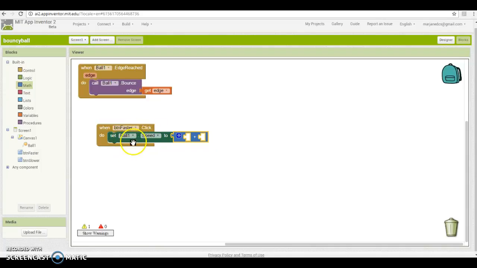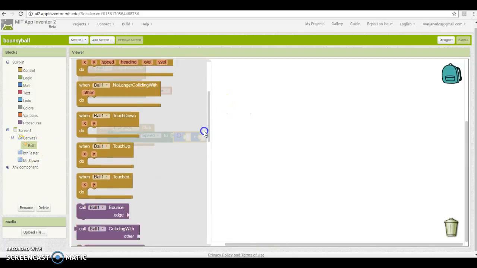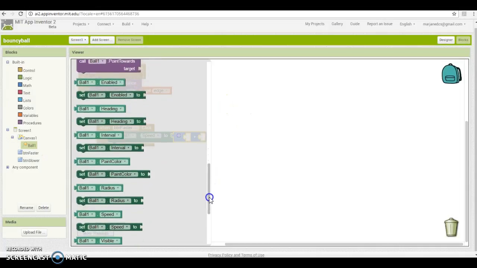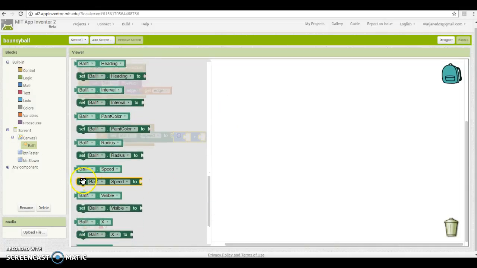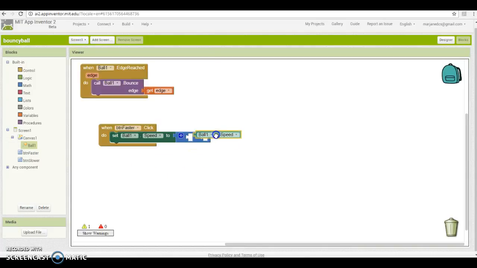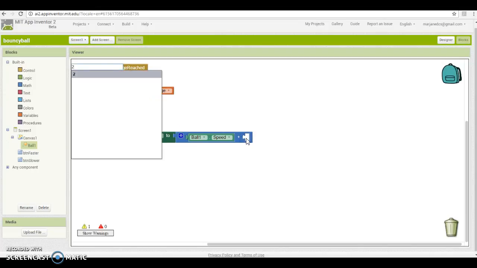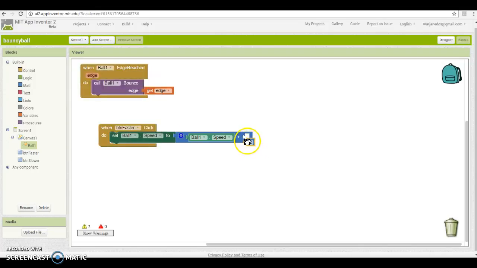So first I need to get the current speed. So again, I'm going to go to the ball one component. I need to scroll down. And the ball speed is right here. These are called setters, so you can set something. And these are called getters, so you can get the speed, right? So App Inventor already knows the current speed. So this here is the current speed. So I want to use the current speed and then add maybe 2 or 3 pixels at a time. So I can just click here and start typing the number 2. When I press enter, I already have the number 2.